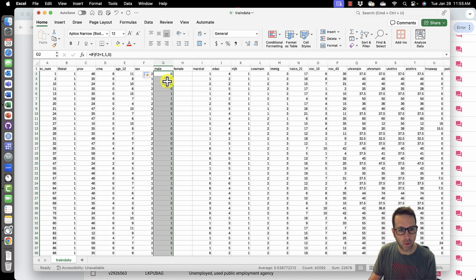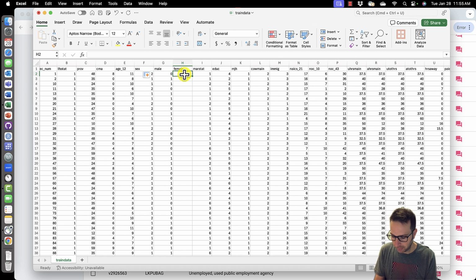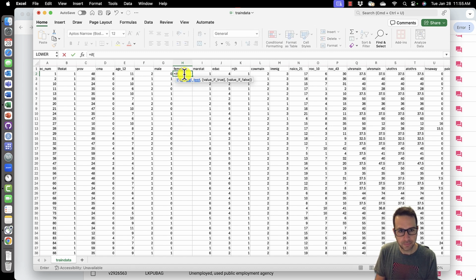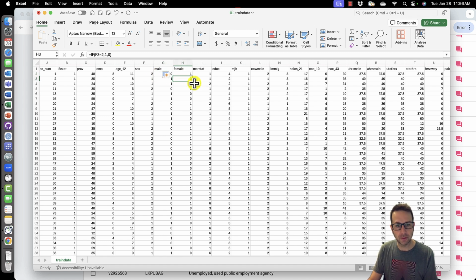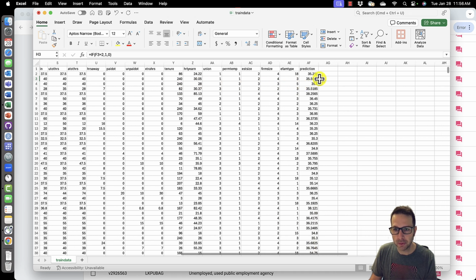And you see we have a series of 1s and 0s, and it's only 1 for men and 0 for women. We do the same thing over here. So if the sex of the respondent equals 2, we give it the value 1, otherwise the value 0, and we can fill down. Notice that whenever this variable is 1, this one is by definition 0, and whenever this one's 1, this one's 0. This is going to be convenient when we're generating our predictions in just a second. So what we're going to do is take our formula here and alter our prediction.